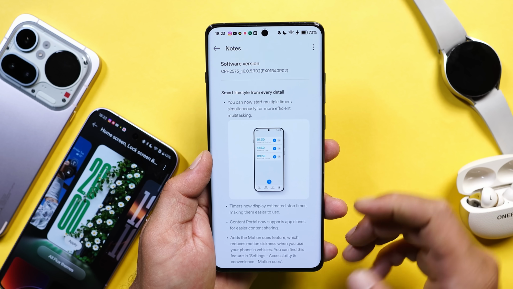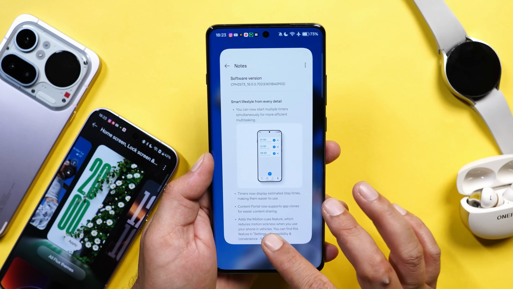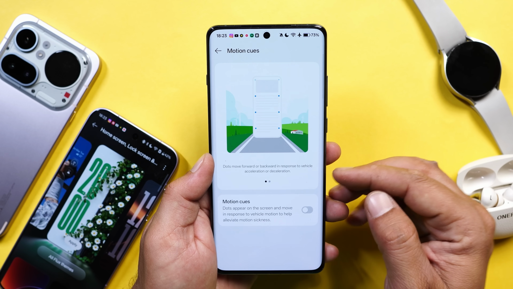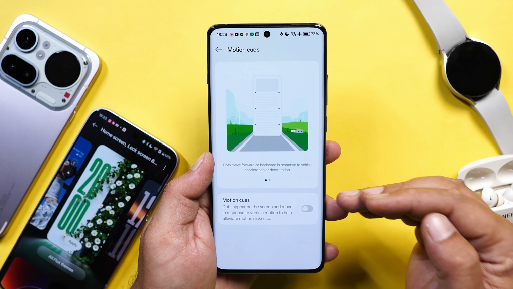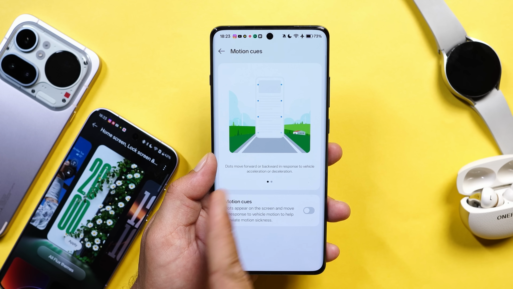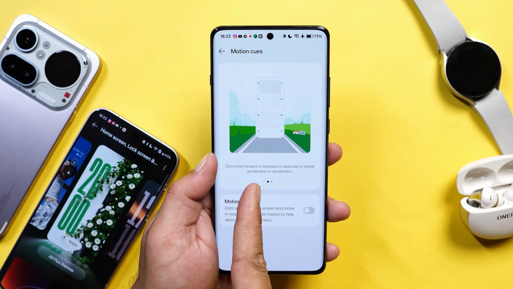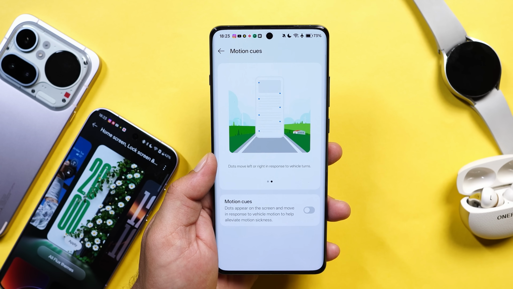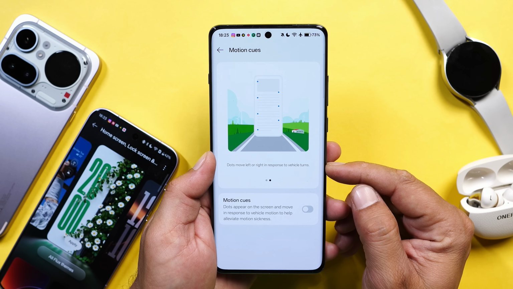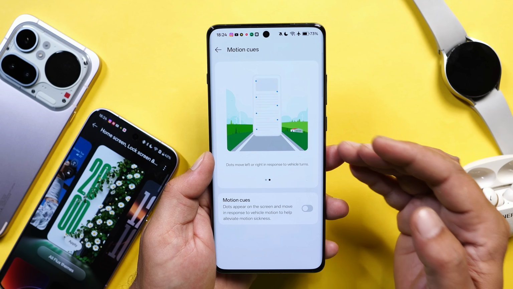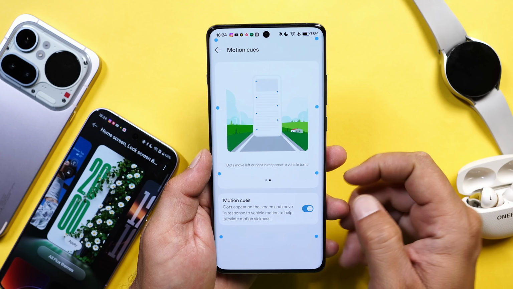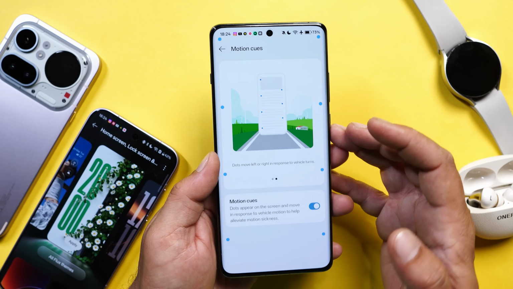And finally, they have also added the motion cue feature, which can be found here in the accessibility settings. Towards the top side itself, it will help you reduce motion sickness if you're using your device while driving. If you see the description, it says dots move forward or backward in response to vehicle acceleration and deceleration. And if you slide towards the right hand side, dots move left or right in response to vehicle turns. If you're the one with motion sickness, you can use this feature while driving. You'll see these dots around the corners, and depending on the vehicle movement, they will move on the screen.